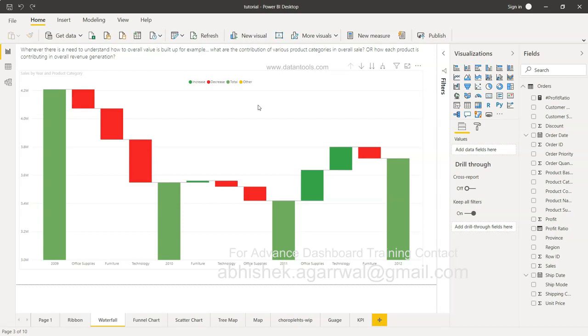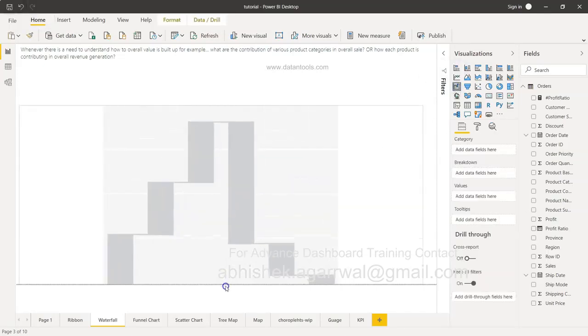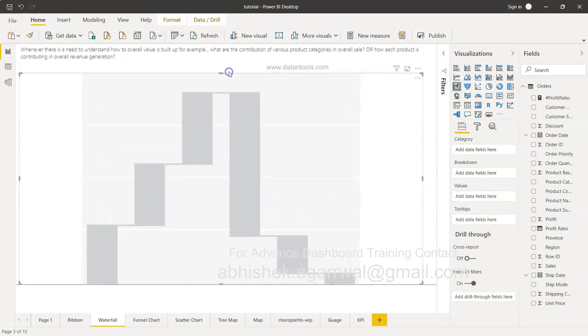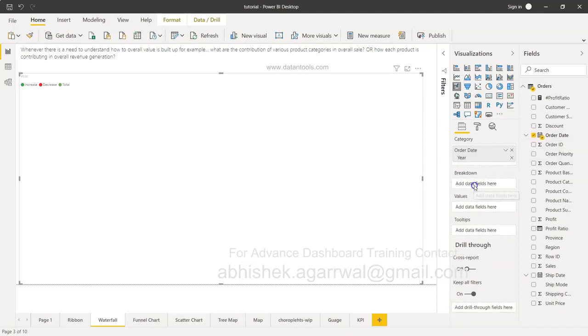So how can we create this chart? First of all, I will just delete it, and you will see the waterfall chart is present over here. If I expand it a little bit, you will see that it is asking for some information, for example the category, and then the breakdown. Category is nothing but your x-axis. So maybe we can add the order date, and I will just keep the year information. Then the breakdown should be based on the product category. So I'll add the product category, and then for the values, let's take the sum.